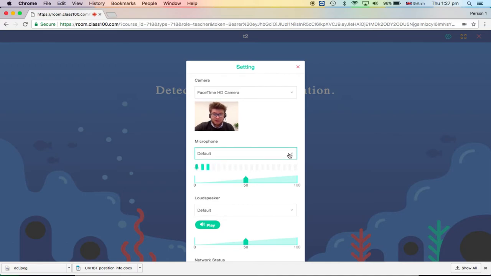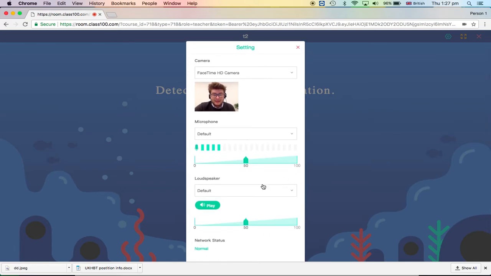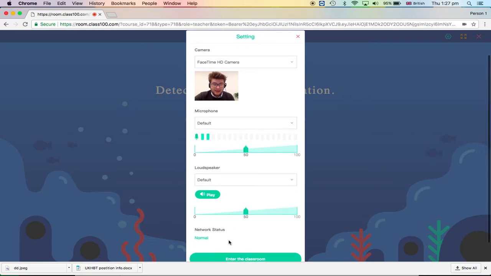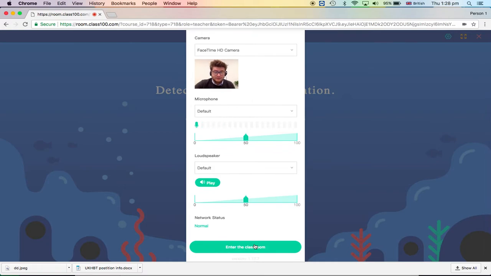Here you can see microphone. Choose the microphone that you will use, and you know the students will be able to hear you if this is moving by here. Below that is the loudspeaker. Press play to listen to some audio. If you hear it, you will hear the students. And finally, network status. As long as it says normal or above, it will be okay. If it's below, contact us on Skype. Make sure all of this is properly done before you enter the classroom. Let's enter. Click here.